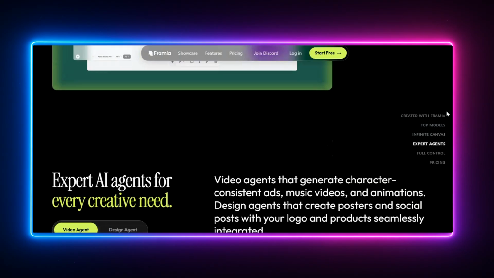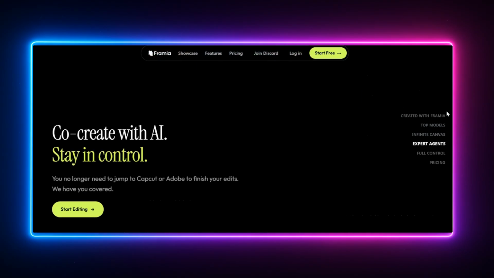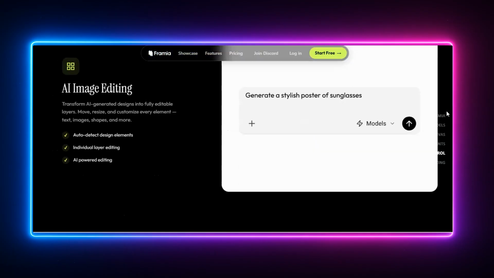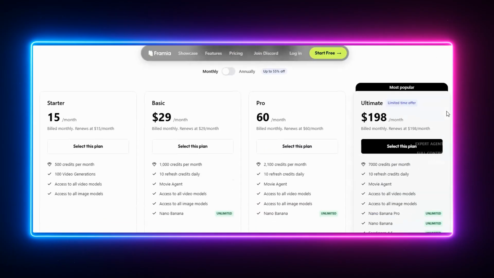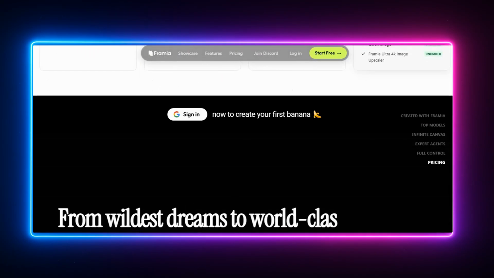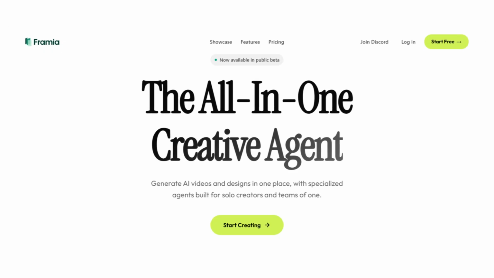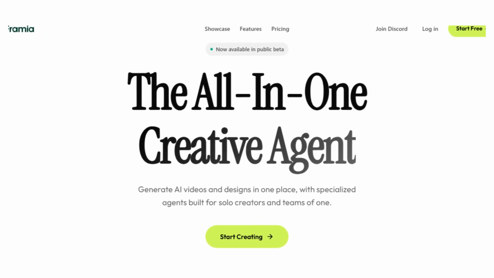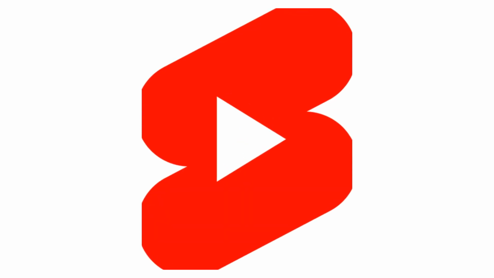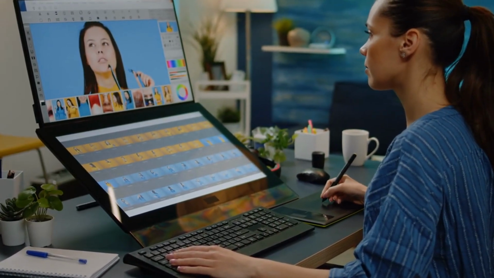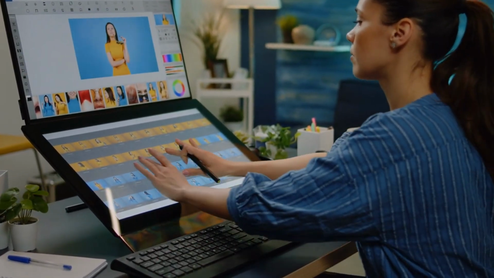Today, I'm going to show you exactly how to use Framia, an AI-powered creative tool that lets you generate, edit, and structure videos using simple natural language instructions. In this step-by-step Framia tutorial, you'll see how to go from a blank screen to a finished video, how the AI agents work, and how you can use Framia to create YouTube videos, shorts, or ads faster than ever. So if you want to save time, skip complicated editors, and start creating smarter, let's jump straight into it.